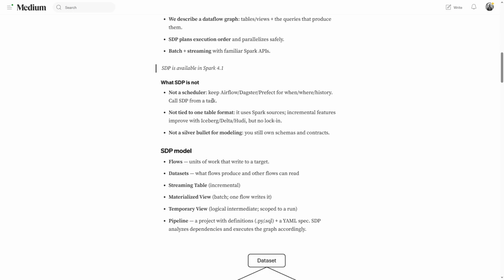Spark SDP is not a scheduler. Airflow, Dagster, Prefect, or whatever we are using will remain where they are, and if we are using an ecosystem service like Airflow, we have to call this SDP from that particular point. It is also not tied to one table format, so it can use any sources. It can support incremental features for Iceberg, Delta, Hudi, but there is no lock-in. It works with everything.